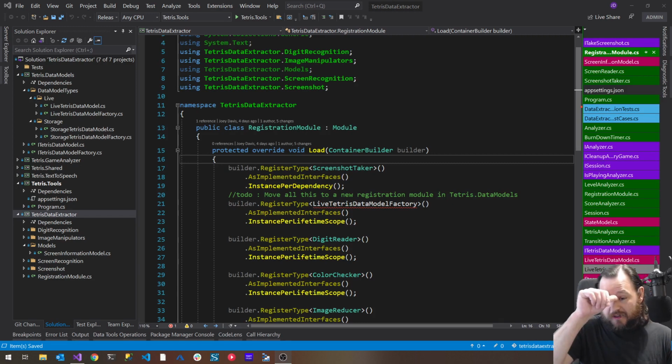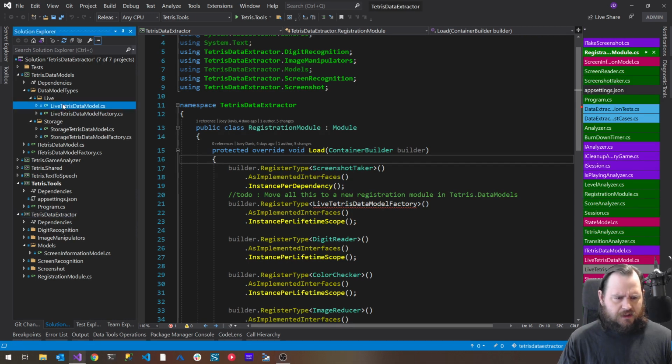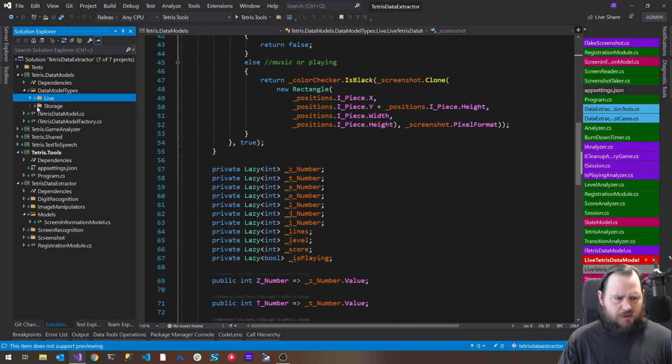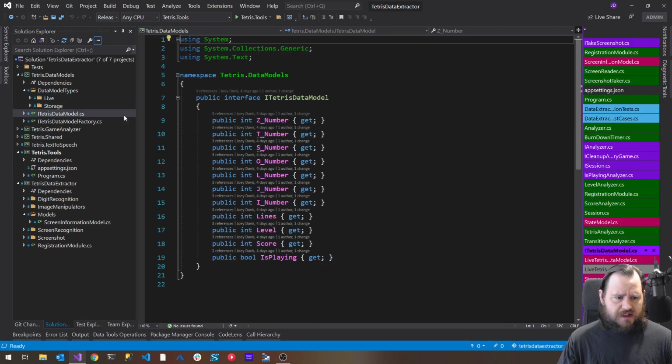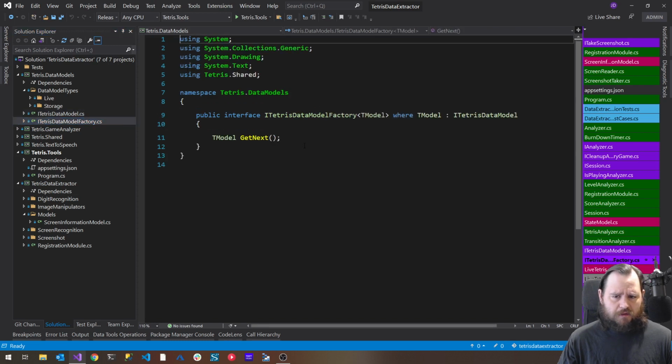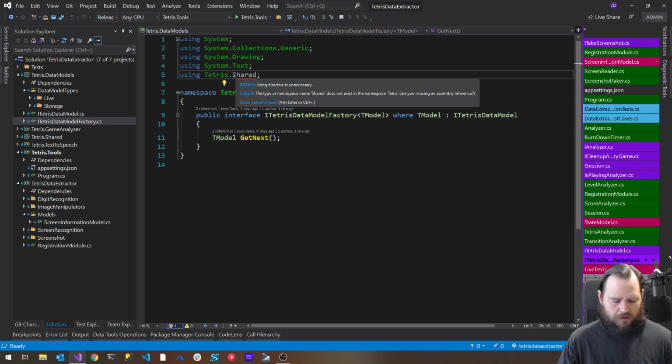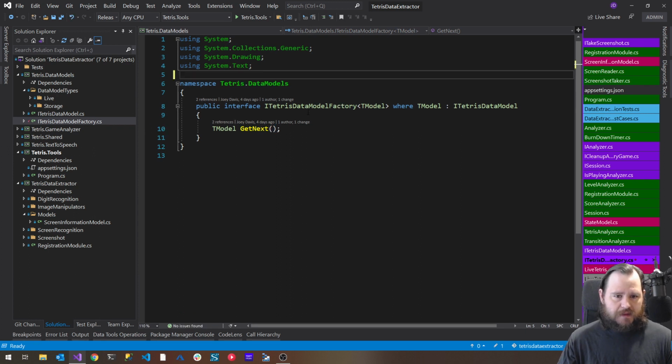We had moved all the Tetris data model stuff to its own, what did we do here? Yeah, we have a Tetris data models project. In the project, we have something called an ITetrisDataModel, which is an interface, and an ITetrisDataModelFactory, which just gets the next Tetris data model. And we've split this up. Now we can define different kinds of Tetris data models.